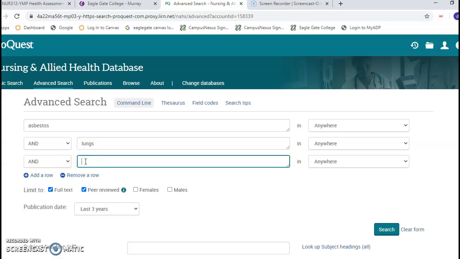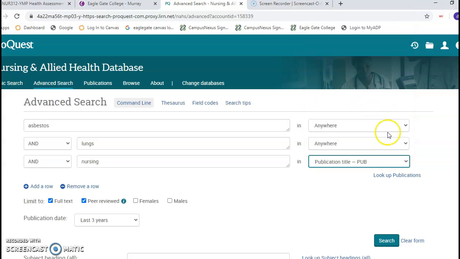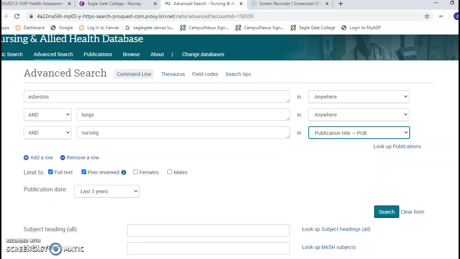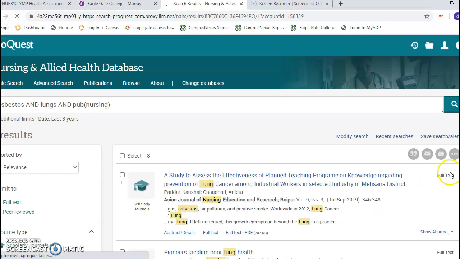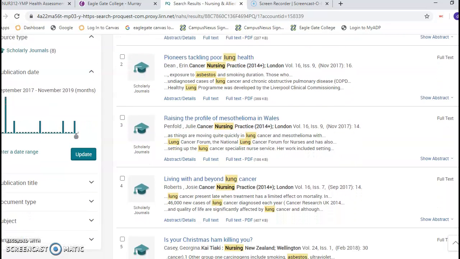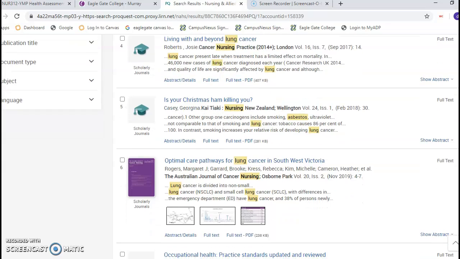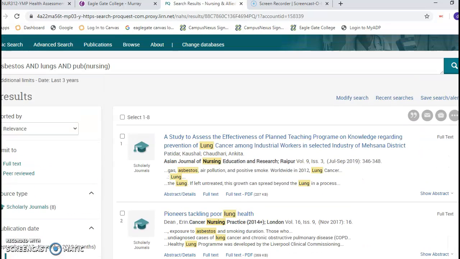So I'm going to put in nursing, and I'm going to slide over here, and these drop-down boxes tell you where you want to find that word. That word would be in the publication title or the nursing journal. So let's see what happens. Push search, and we have a list of 8 articles that you can use that is related to nursing journals, and they are journals that are current.